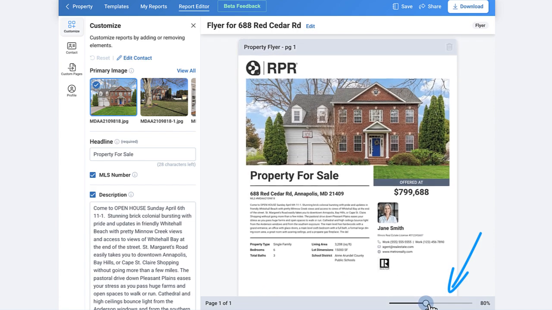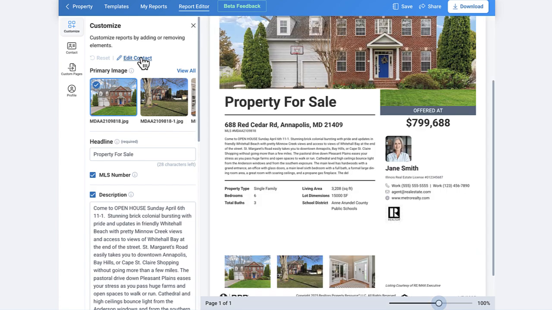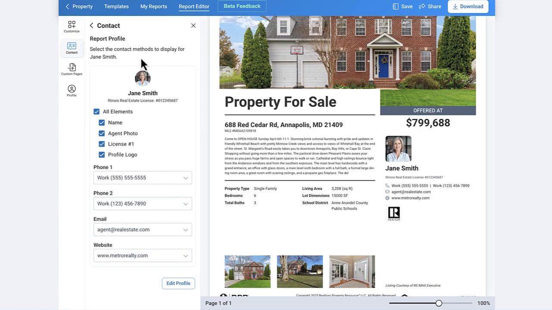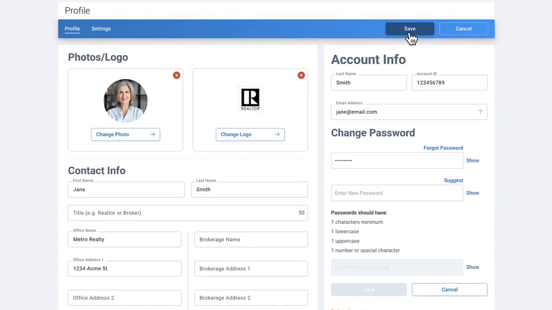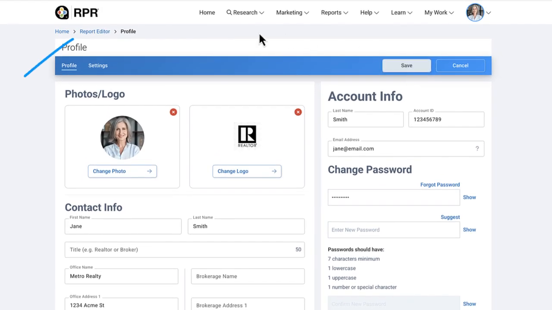Start by editing your contact info. Select Edit Contact. Select or unselect any elements you want shown on your flyer. Choose phone, email, and website from the dropdowns if you have multiple listed on your profile. And if you need to edit the actual information, select Edit Profile and you'll be redirected to the profile page. Make any changes, select Save, and then navigate back to the report editor via the breadcrumbs at the top of your page.